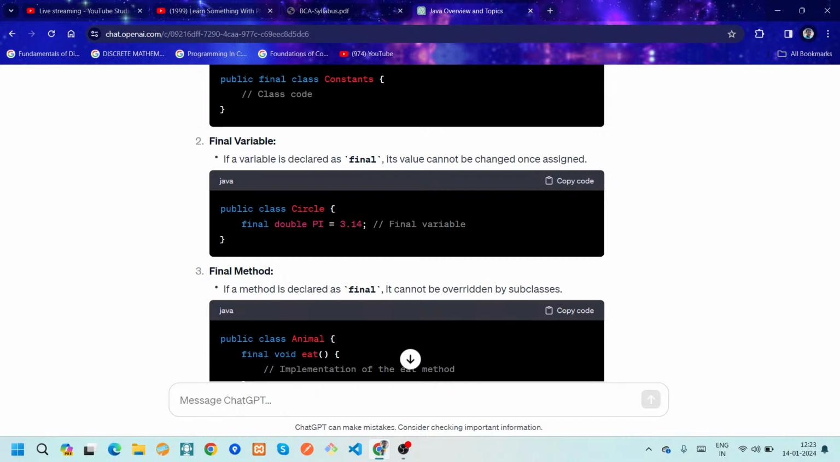Suppose here I have a double data type variable, pi. We know that the value of pi is 3.14. We don't need it to change, and when we want that no one can change this value, we declare that variable as final, which means its value can't be changed. It's final.